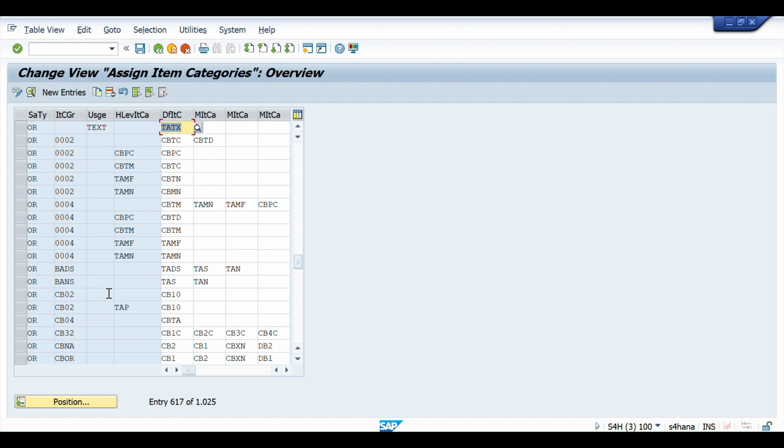Okay, let's take our example one more time. Sales document type is OR, material has item category group NORM, usage is blank, higher level item category is blank. VOV4 finds the matching combination. If the default item category is TAN, SAP determines TAN. If we change the default item category to TANN, SAP determines TANN. And then SAP will consider that item as free of charge. And the controls maintained for TANN in VOV7 will apply.